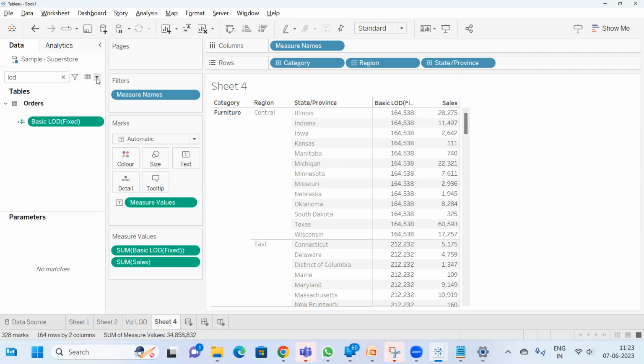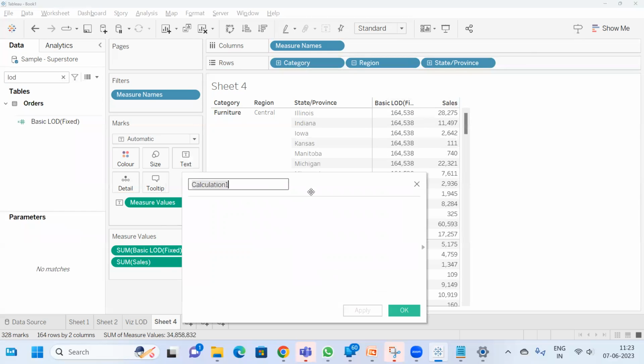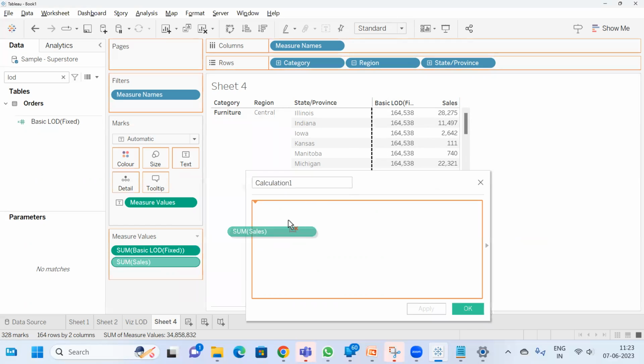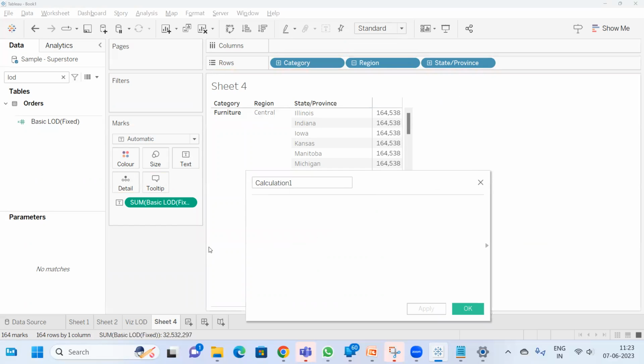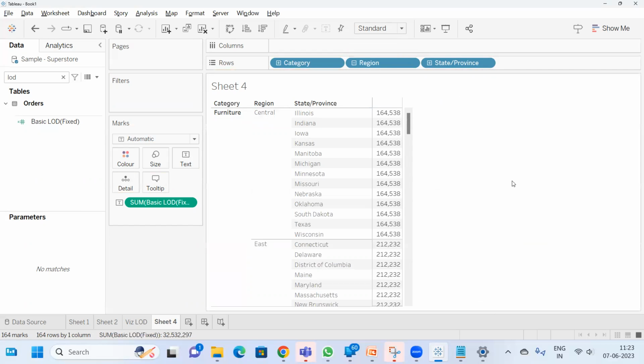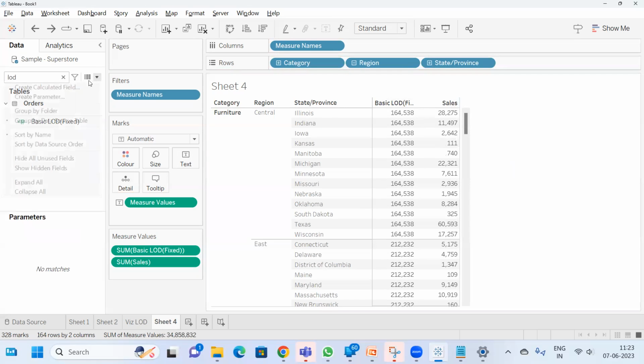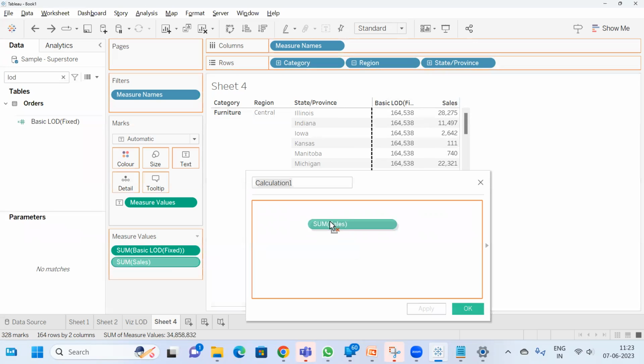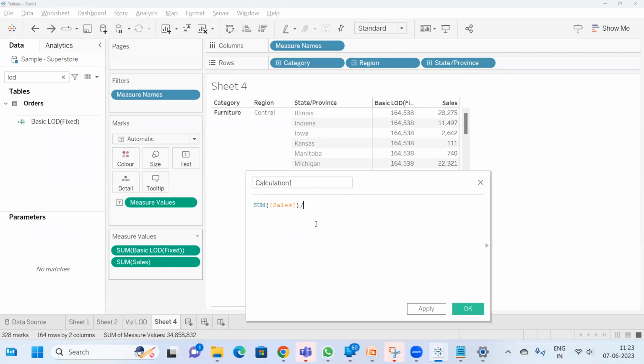And I will tell you where this will be helpful. I want to find out the percentage of each and every state based on the region. So I'll just take normal sum of sales. I'm creating a new calculated field where I will take sum of sales divided by the basic LOD. So this is my percentage contribution. Say okay.